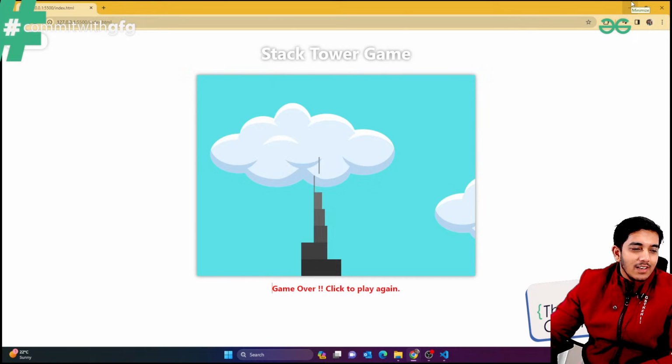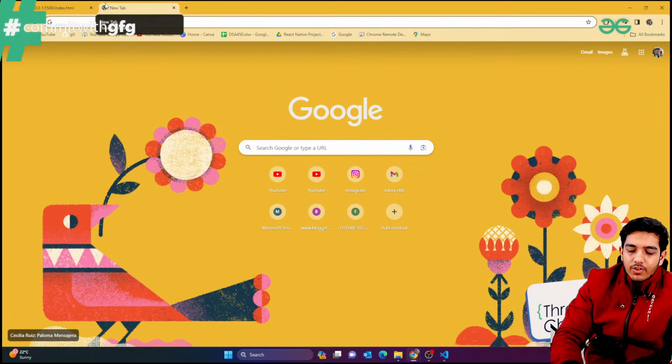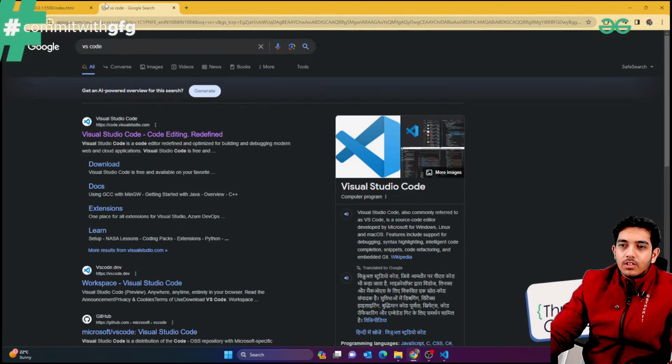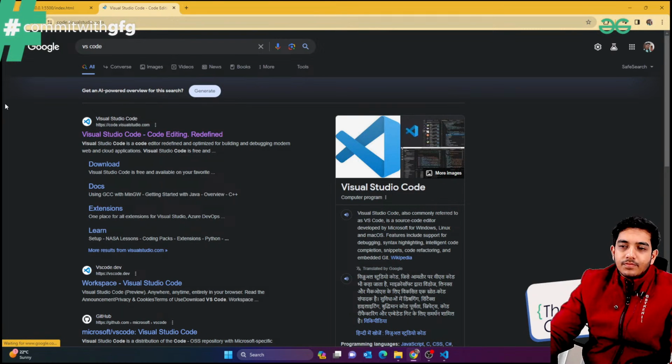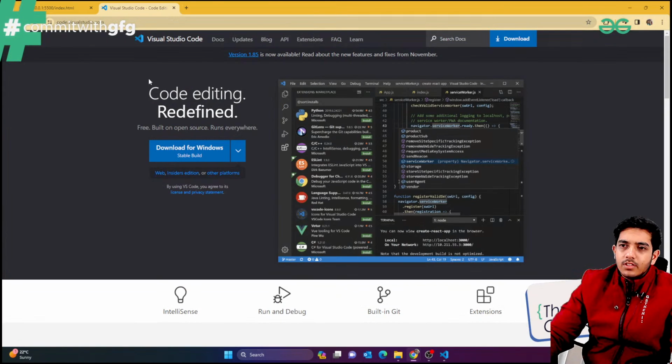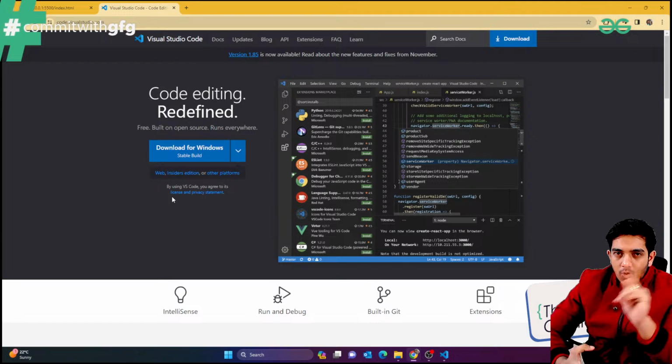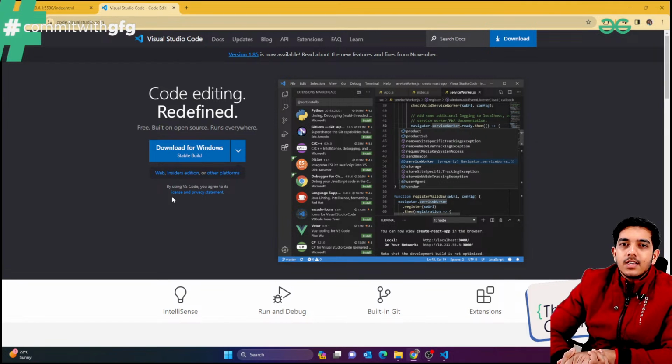Now let's open VS Code, but for that let me show you how you can get it. First you need to download VS Code. Just search for it, and you would find the website. Download it for Windows and install the setup. That's how you install VS Code. Make sure that when you are installing the setup, you check all the checkboxes so that shortcuts are enabled.